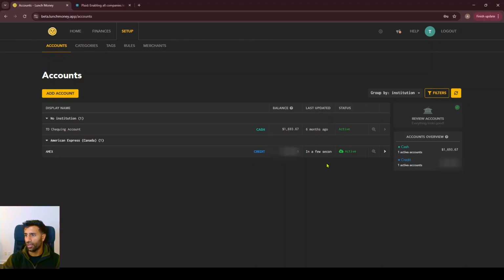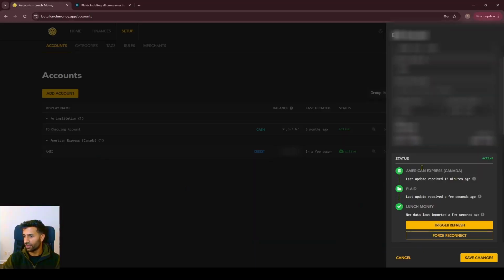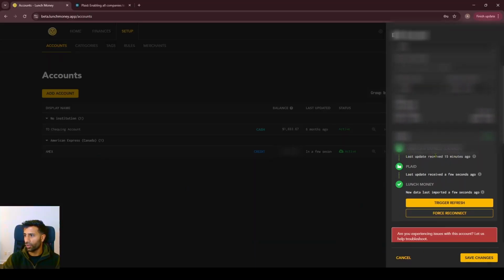And there you go, it's active, and then you can see when it was last updated. So from here, I can click on the account, and then you can see the status of it here, when the last update was received, when it was connected to Plaid, and then when the last data was imported.